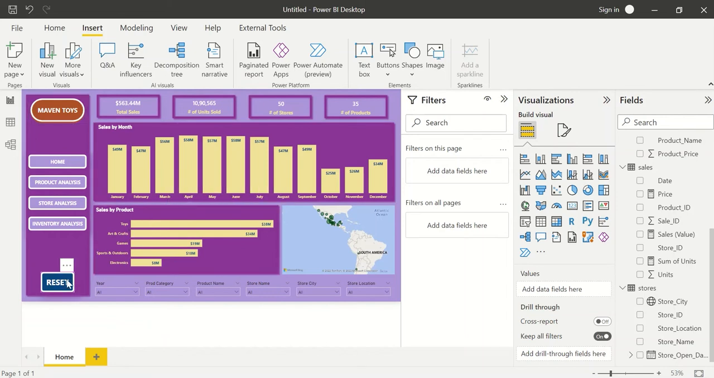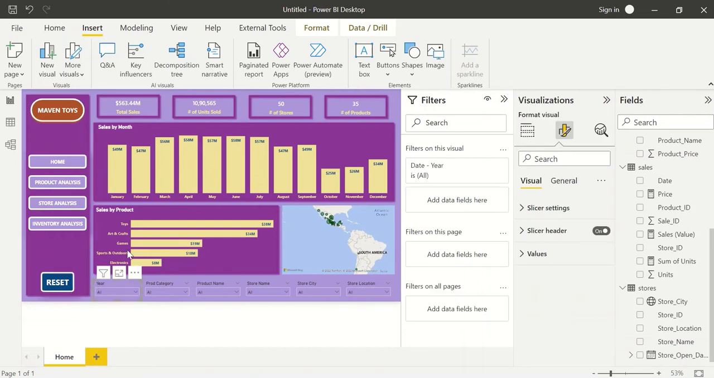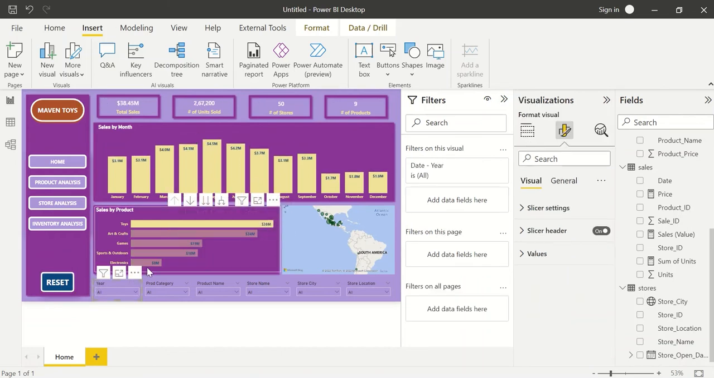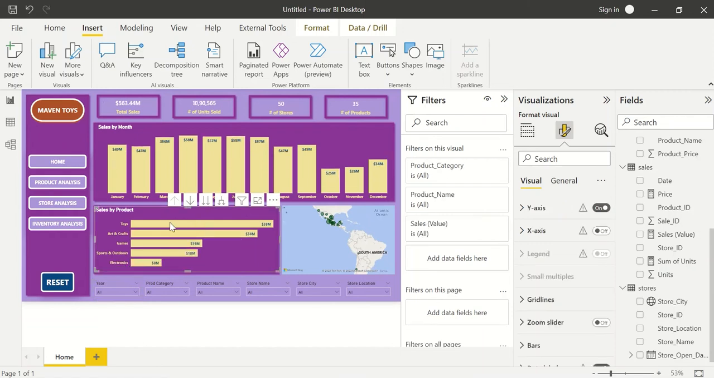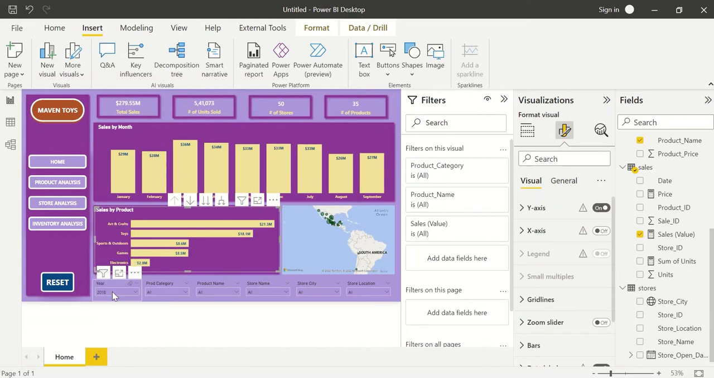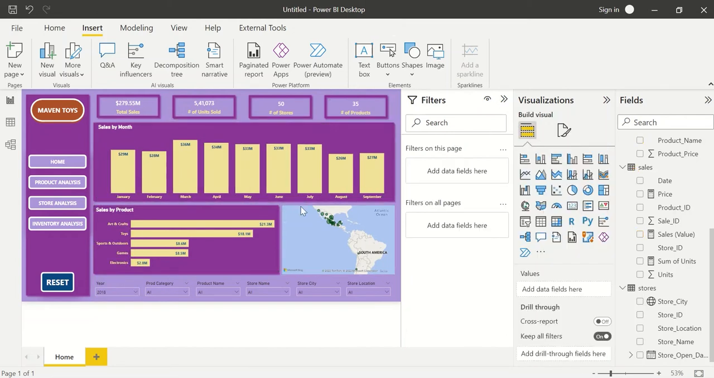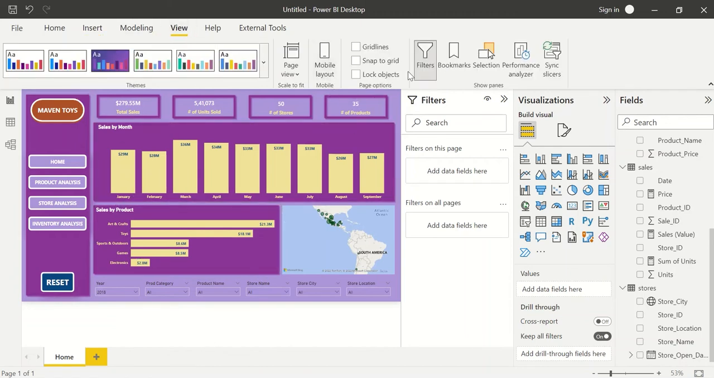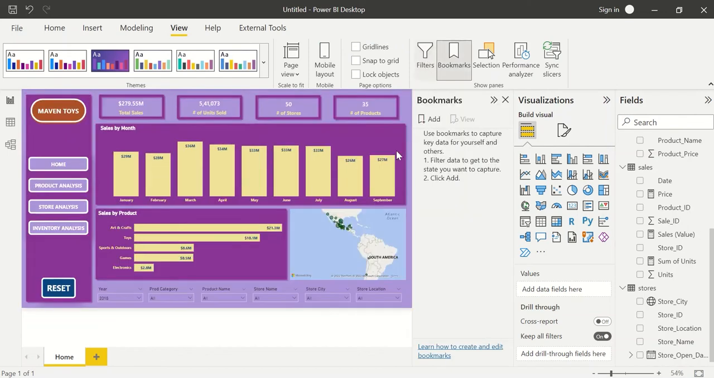Now there is one more thing. There is a reset button. For example, if I change this, we can, by default, have the 2018 year selected. For this year, I can see my total sales, the number of units sold, the number of stores, the number of products sold, all these things. So what I'll do is bookmark this. Click on view, click on bookmark, unfilter, add a bookmark. So this is my home page.